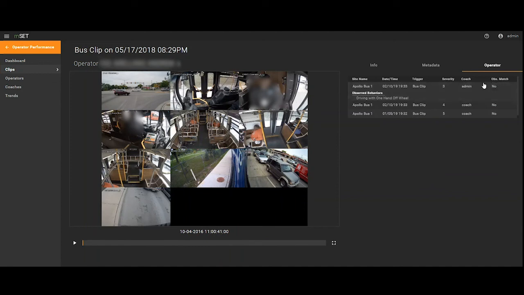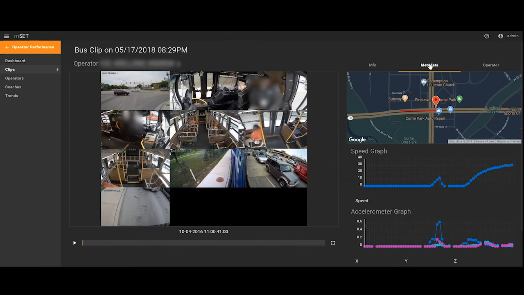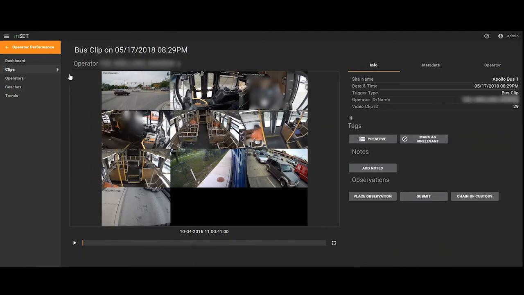Are there any observations? In the demo, we don't have this number showing, but if this particular driver has multiple observations, let's say driving with one hand on the wheel, this would say yes, because there would be other observations that match this behavior on previously coached clips. So your metadata, your info.